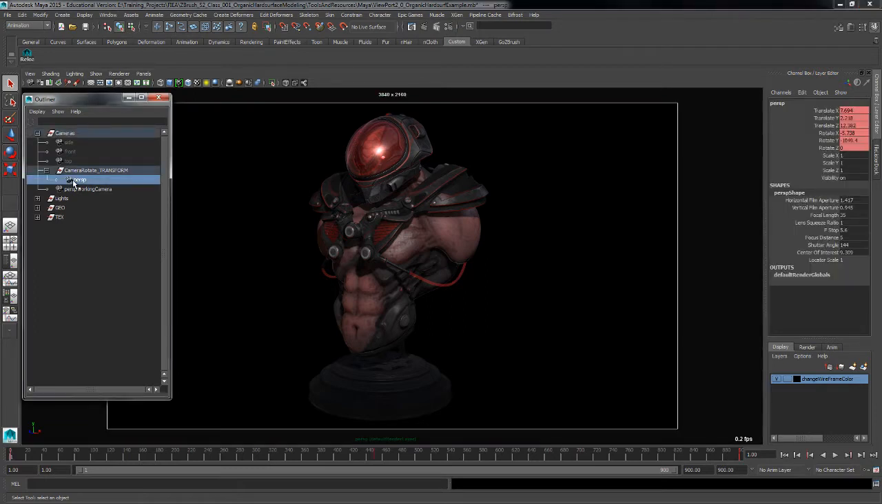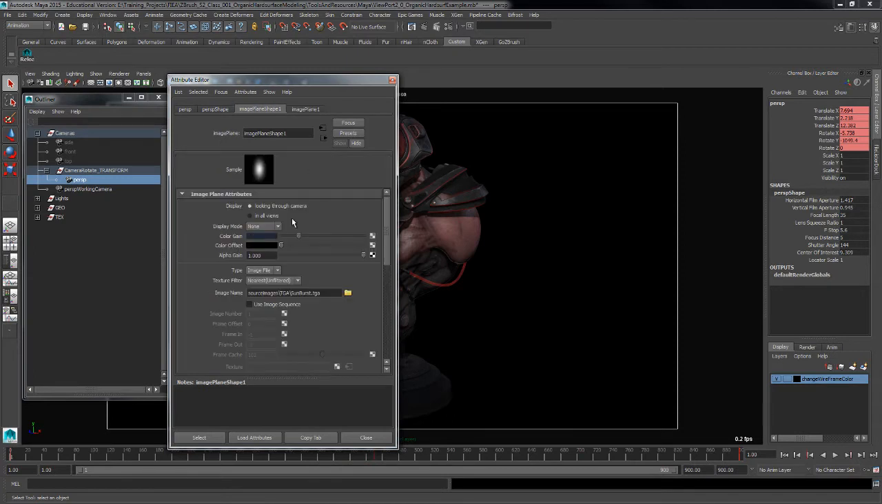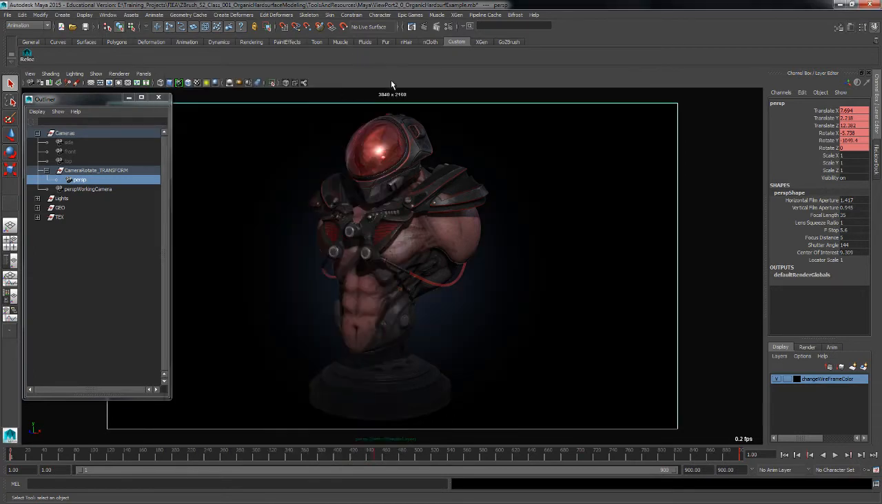I'm going to hit Control A after I select my camera and then go back to this image plane here and turn this back on to RGB to get this back on here. Okay, so that's how we can set up a background plate for that.